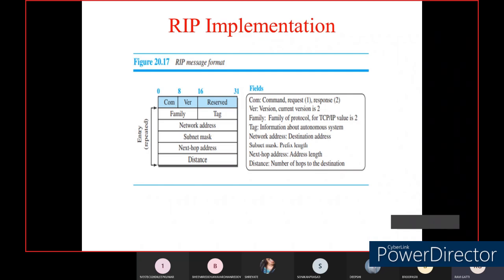Each router, at a particular periodic timer, randomly sets a number between 25 and 35 seconds, and based upon that it will be updated. So our timer will count down. When the timer becomes 0, the update message will be sent, and the timer is once again set to a random value.